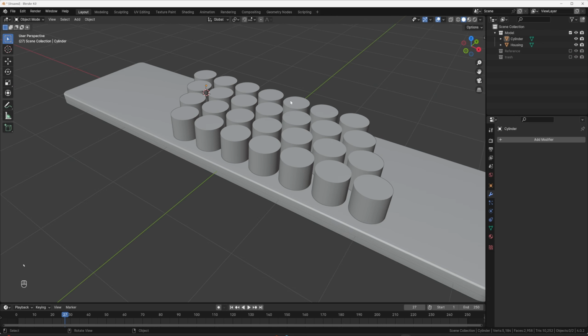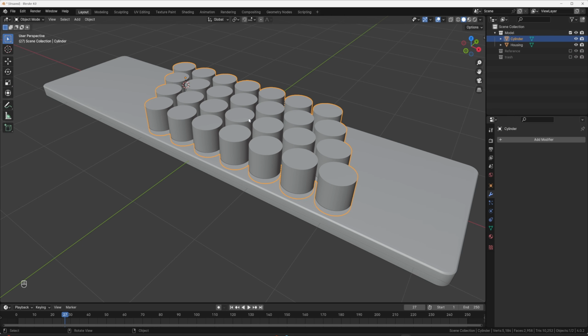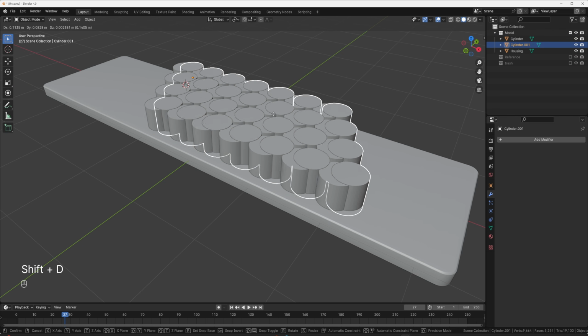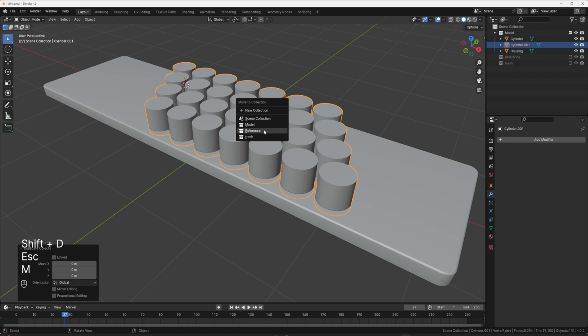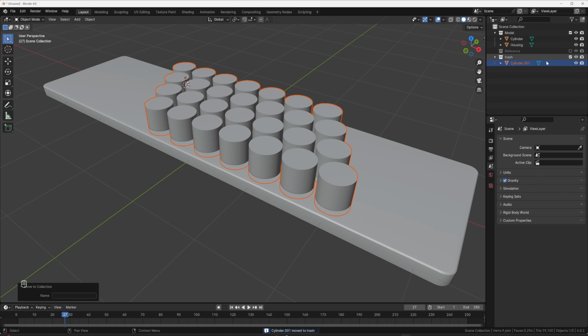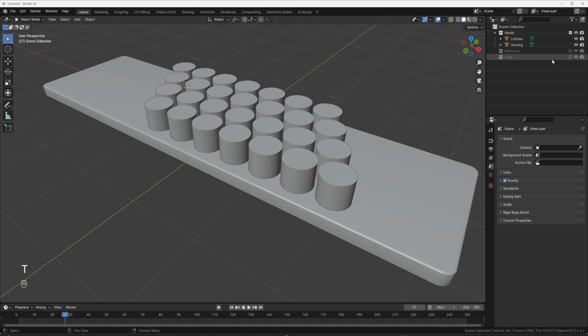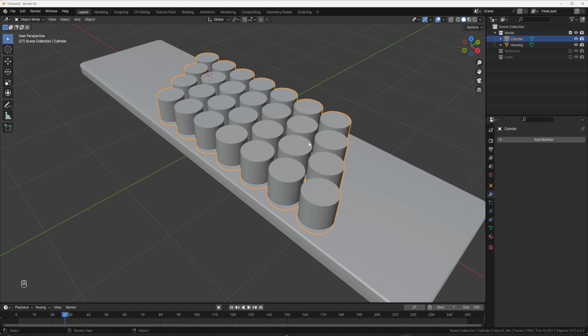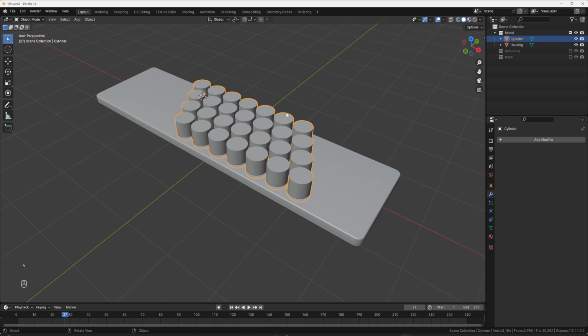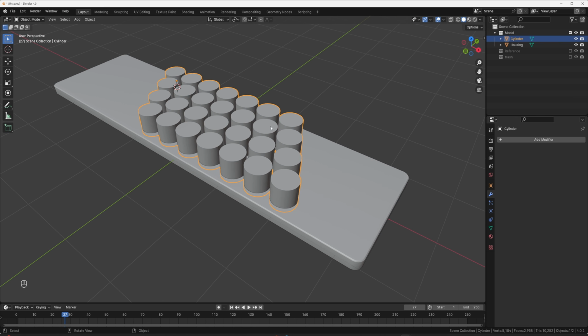So now what I need to do is cut out these. But before we do that, I want to save these. So I'm going to Shift D and then move it to the trash collection. And so I'm going to turn this on for a second and just call this the cutter. I'm basically saving it because I want to use the geometry later. And then what I'm going to do now is we're going to use the Bool Tool add-on. So the way that you do that, make sure I get the order right.